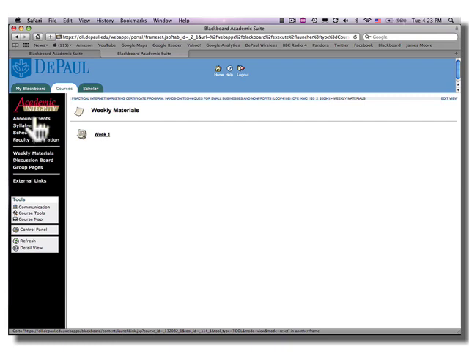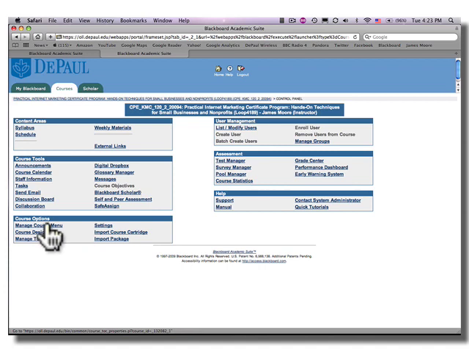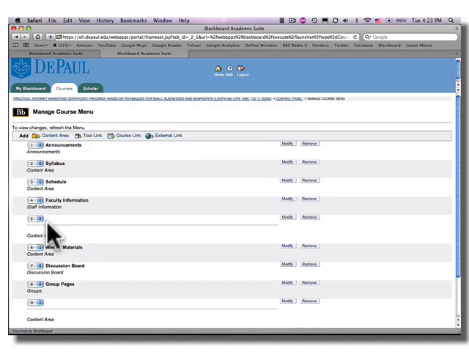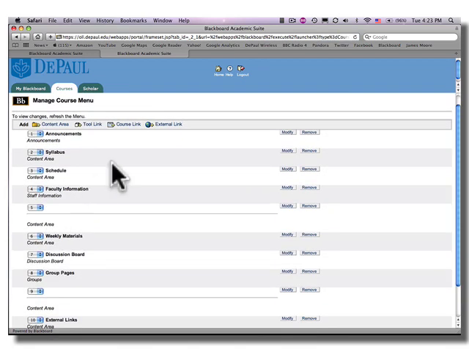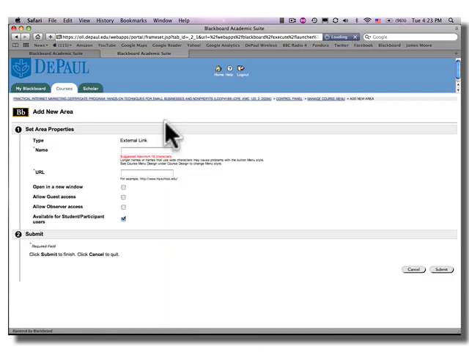So what are the other quick and easy things that you can do to improve the way that your Blackboard course looks? I mentioned earlier that you can link to outside resources. If we go into the Control Panel and click on Manage Course Menu, you can click on External Link, and this is where you could paste in the link to your syllabus and give it the name Syllabus.